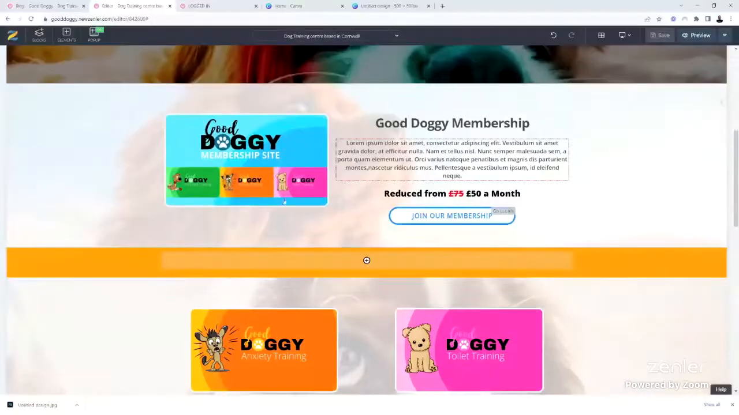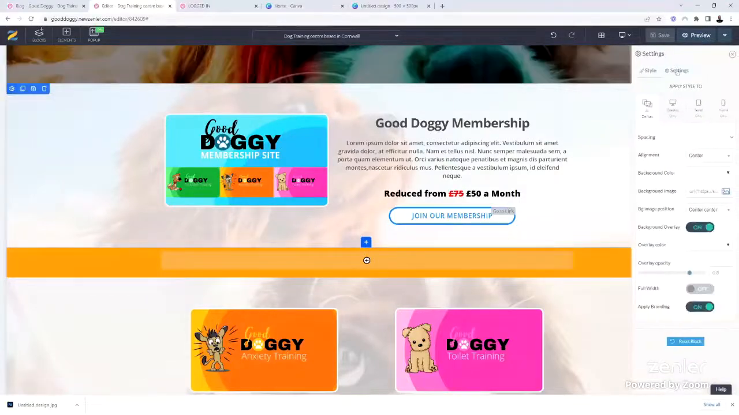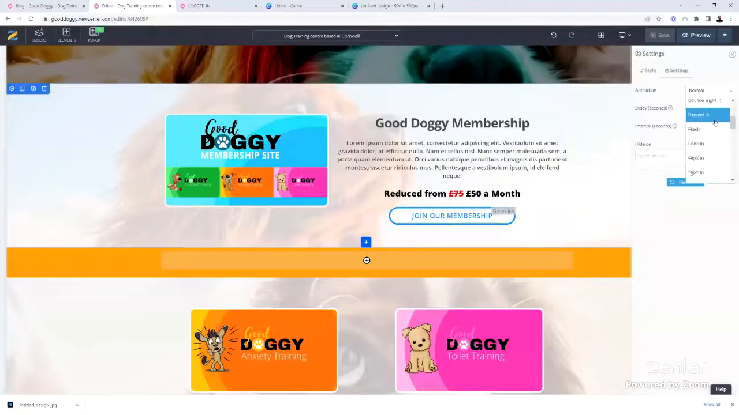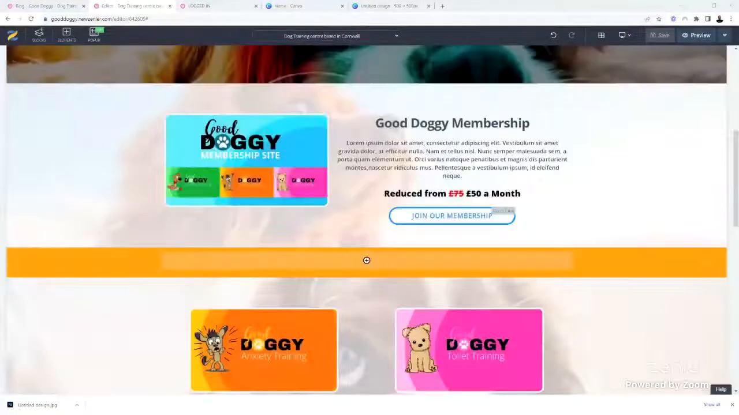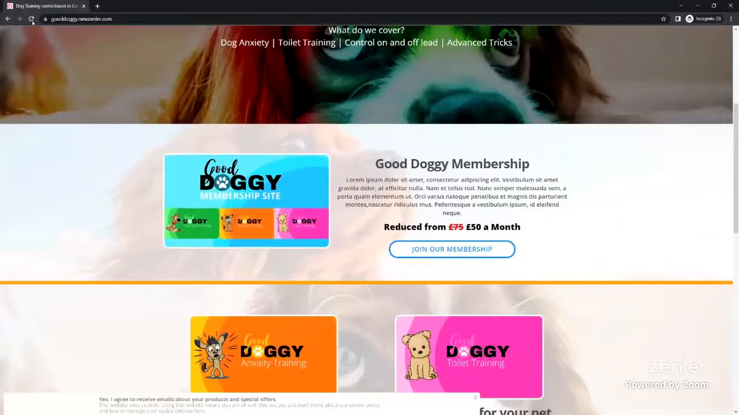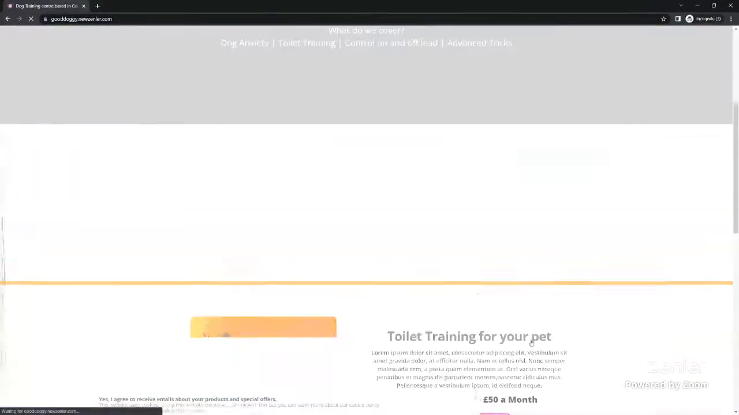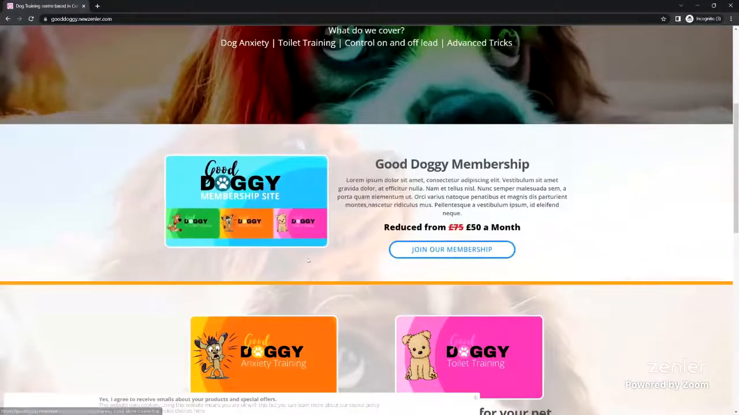Now, animations can be set up on everything inside Zenler. So if you wanted to, sometimes a small amount is better than too much, but you can apply it to everything. So for instance, I'm going to apply it to the whole block. So if I go into settings again, you've got this animation, and I could do something like a perspective left. And so what it will do is it will do that. So let's click save and then look at this in incognito mode. Let's now click refresh. And now you're going to get this. So it just drops in like that and that pulses.